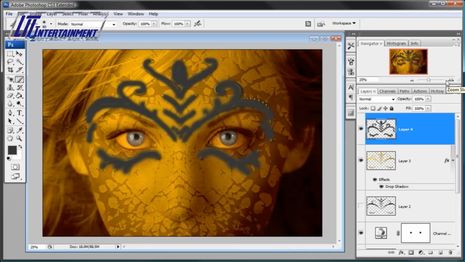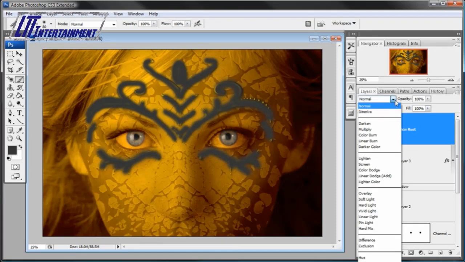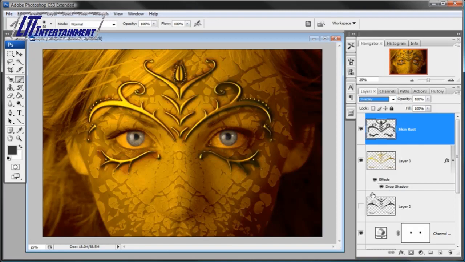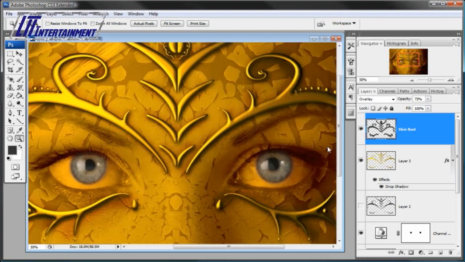Okay, now the next step, what we're going to do, come over to the layers palette, and on this layer, let's just call this skin rust. And I'm going to select overlay from this blending mode right here. And then what I'll do is lower the opacity. And you can see what's starting to happen here. You see how that looks? Really gives it a nice color.